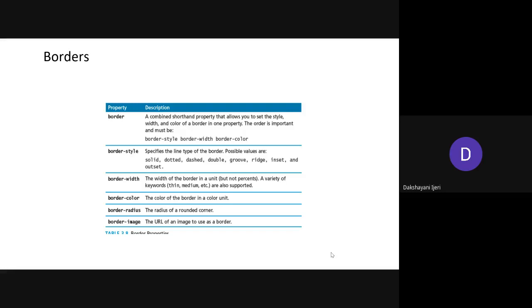You can also specify the thickness of the border with the property border width, and you can specify the color of the border with the property border color. You can set border radius as a property in order to make the corners of the border round, right? So curved corners of the border. And lastly, you can also use images as a border, in case the images are suitable to be used as borders for any content.